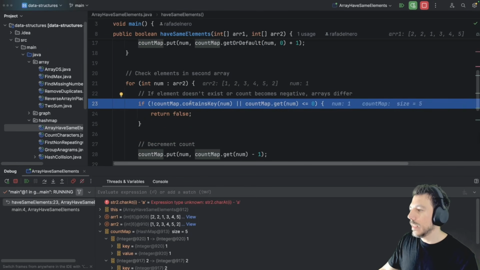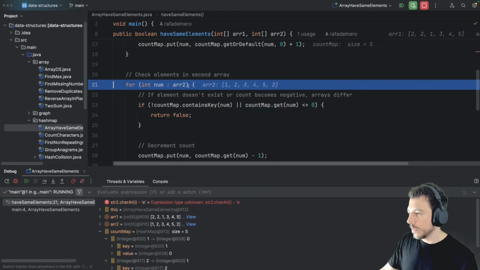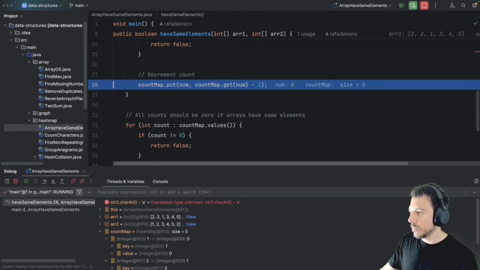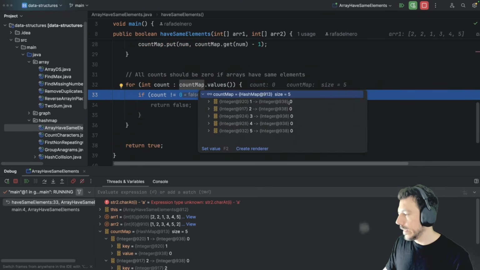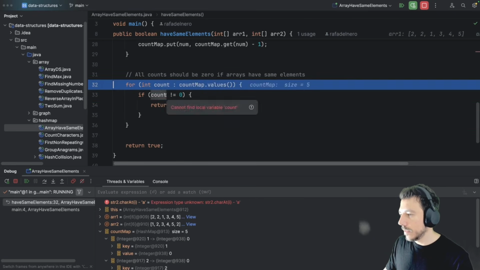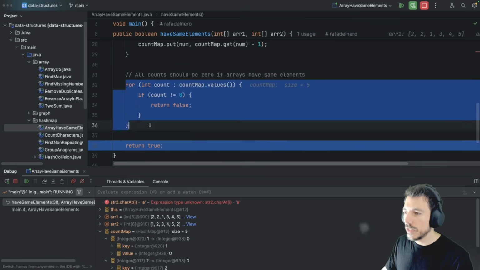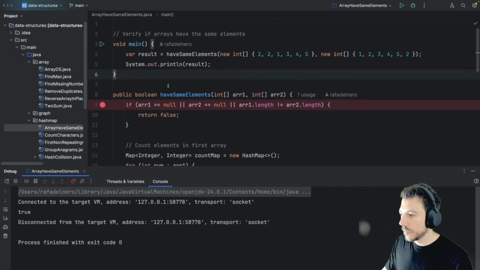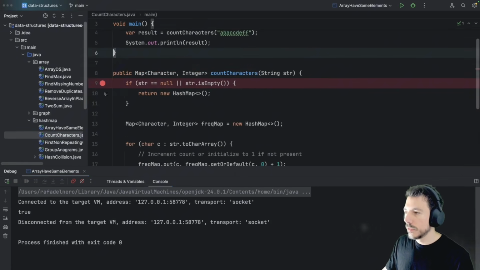Then we check if this map contains number 1, for example. And here we decrement the values. If we found the value, we decrement by 1, and all counts here should be 0, right? And we have all zeros, which means that all the elements are the same. This is O(n), by the way, because we are iterating in a loop. So this is true. It's a very simple algorithm, but sometimes you might have this algorithm in a coding interview.